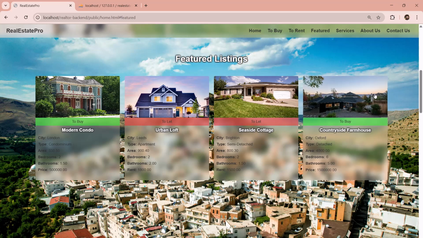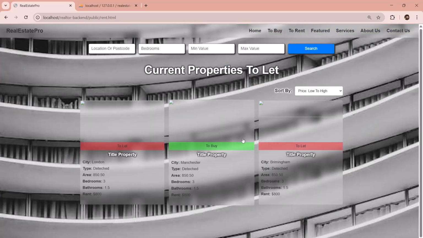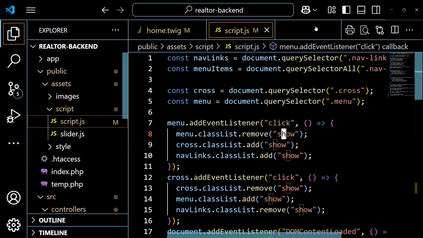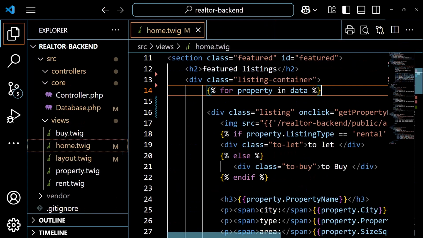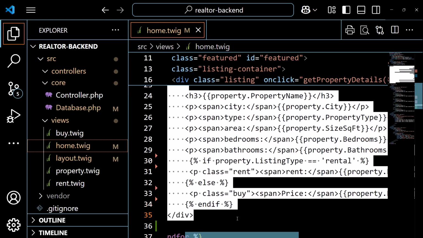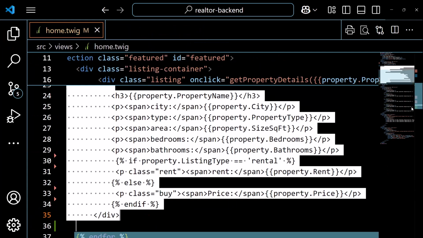Anyways, we are going to extract the logic which defines this card into a macro because we are going to utilize the same logic on this page over here and on this to buy page over here. So instead of redefining that whole div that we just saw earlier, let's close this layout and script as well. Otherwise we have to define this whole div on other pages as well. So what we are going to do instead is extract this part into a separate macro.